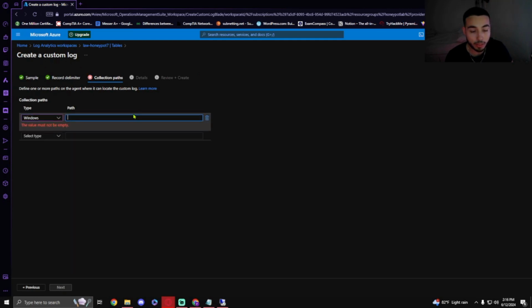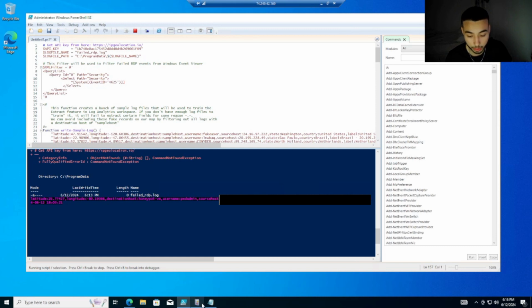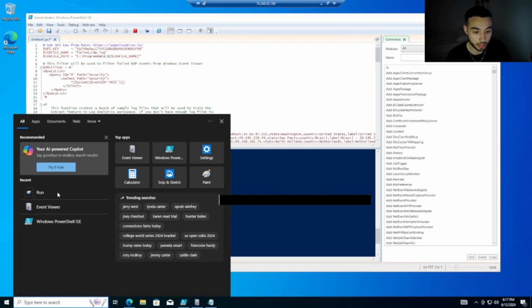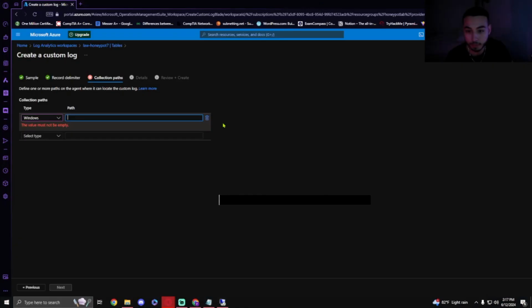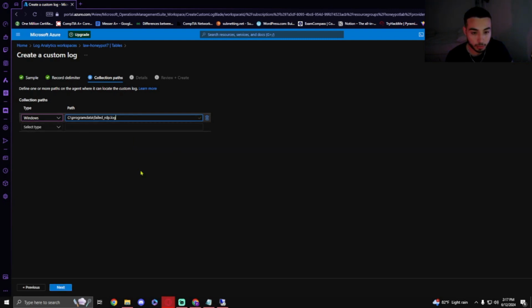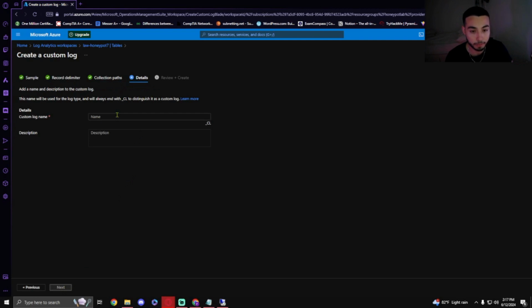We need the path from the virtual machine, so it'll actually be able to gather the logs. So to do this, we have to see basically where the failed RDP log folder is at. So this is where it's stored, right here in program data, failed RDP log. This is what we're gonna need. Paste it. Click next.